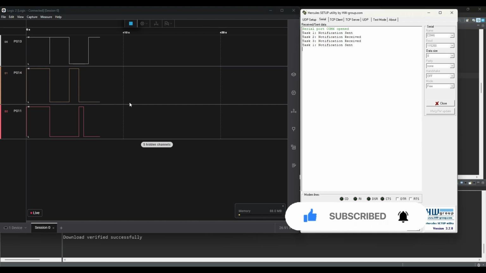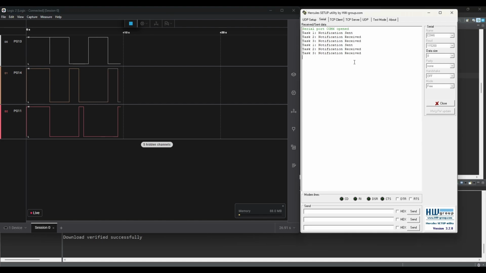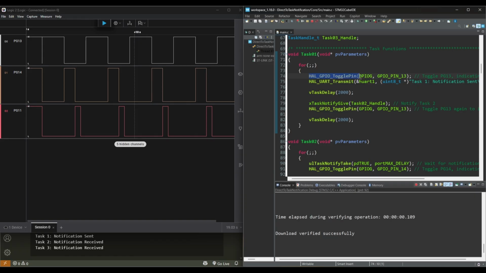Here you can see that all the 3 tasks are running in different time slots. Let's analyze this. Task 1 enters the loop first because it's the highest priority task. It toggles PG13, waits for 2 seconds, then notifies task 2, and toggles PG13 again to indicate that the notification was sent. On the logic analyzer, you can see that right after PG13 toggles, PG14 toggles as well. This means task 2 received the notification and started running immediately after task 1 went into the delay state.